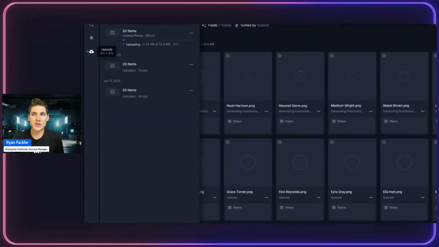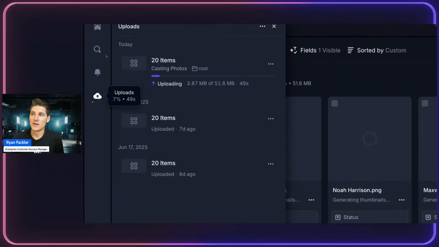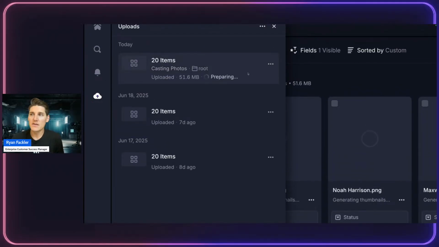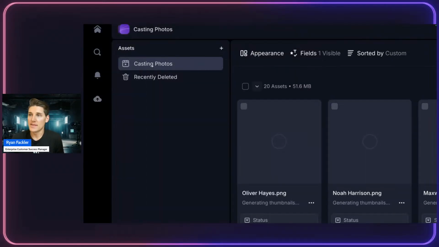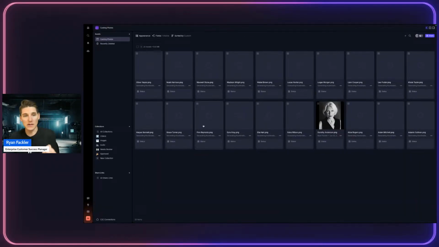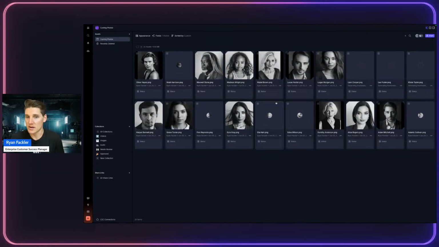I do want to draw your attention over here to the top left corner of the screen, where you are going to get a status update for the content that's being uploaded. From here, I also can click on that upload and it will take me directly to that location in my project where I uploaded this content.